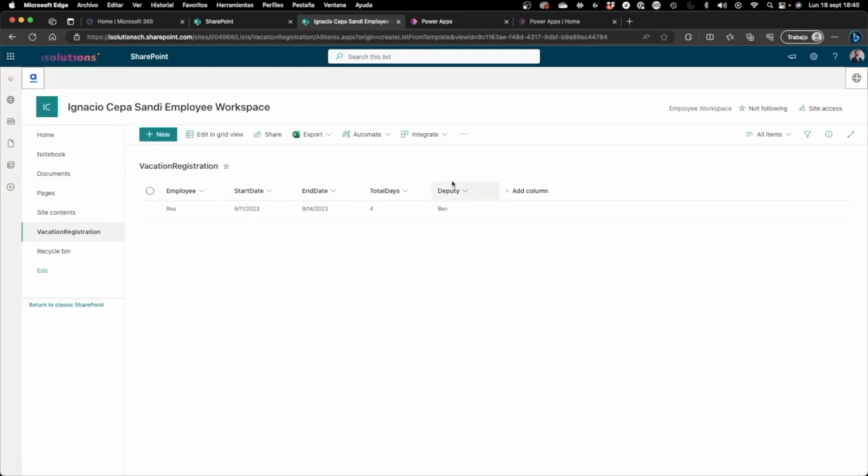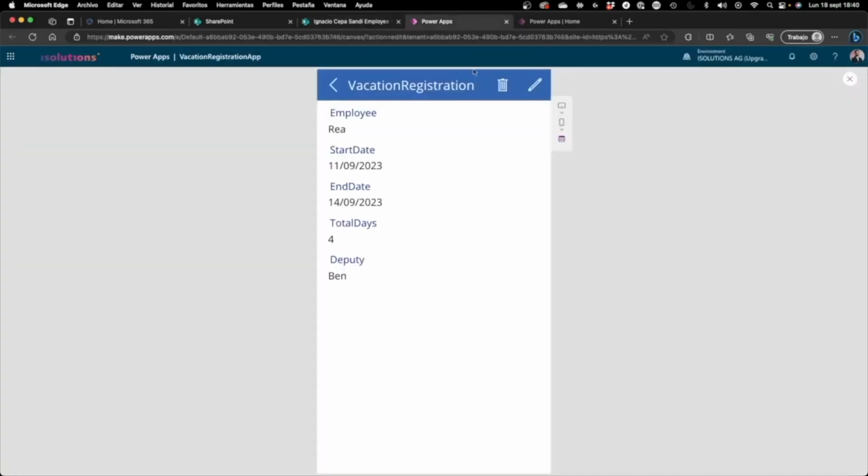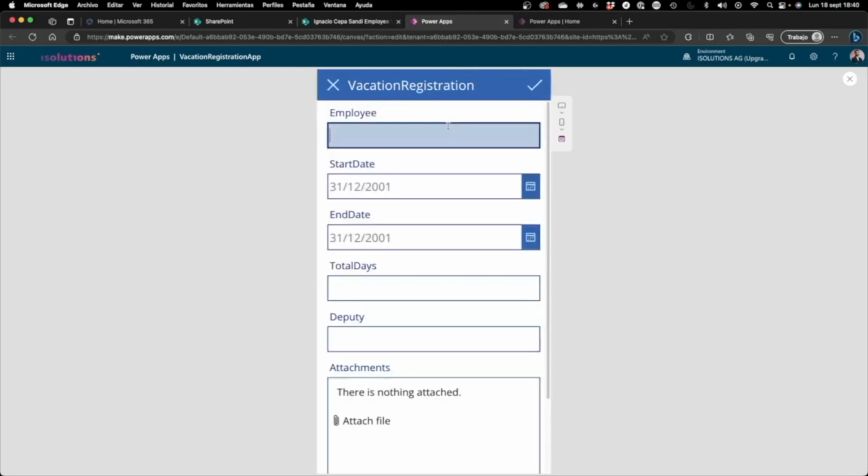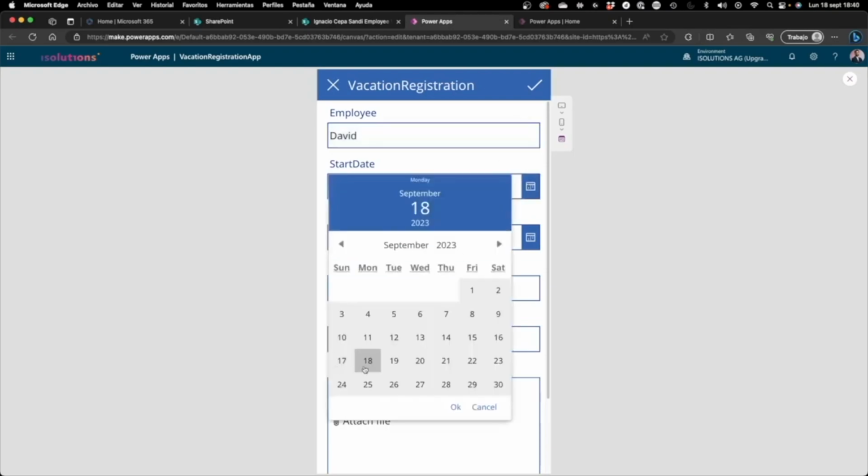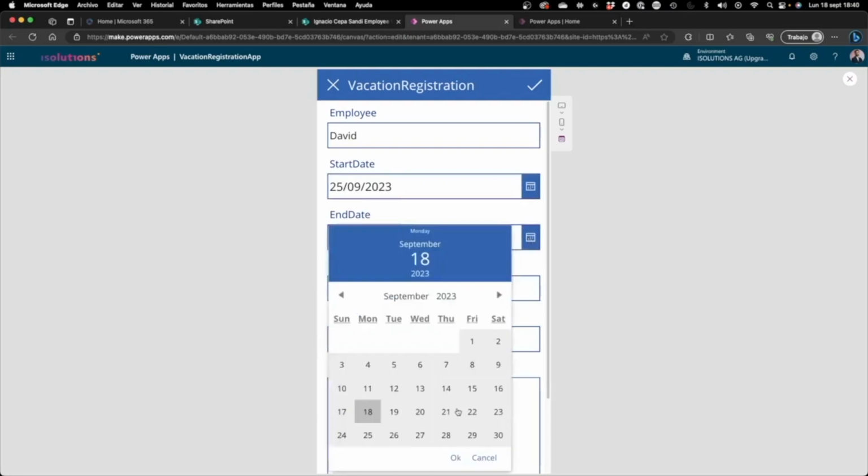So yeah, if people are, let's say, on the field, working with the application, making changes on the fly, I will be able to see those changes while I'm sitting at my desktop, taking a look at the SharePoint list. So going back to the application, other stuff you can do is you can go back here, you can create a new record. You can put here the employee is going to be David. I'm going to put here the dates from Monday to Friday.